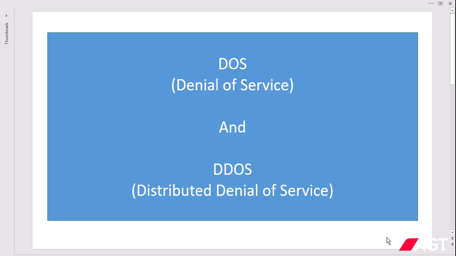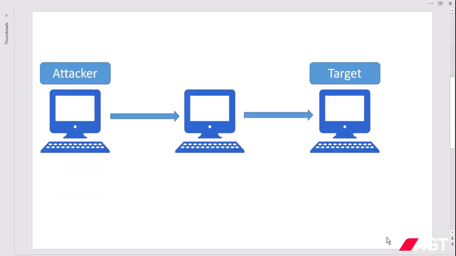So making resources unavailable is the main aim of a DOS attack, right? Now your target could be anything, a normal computer, a server or a website. So let's understand both DOS and DDoS one by one. So here is the scenario of a DOS attack or denial of service attack.